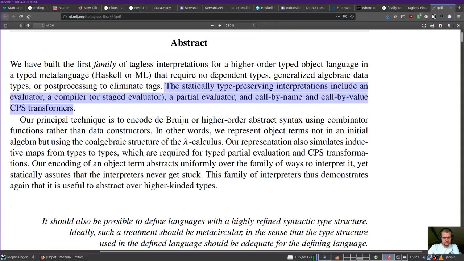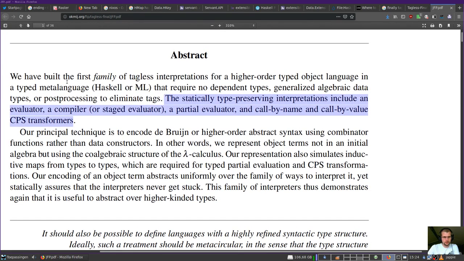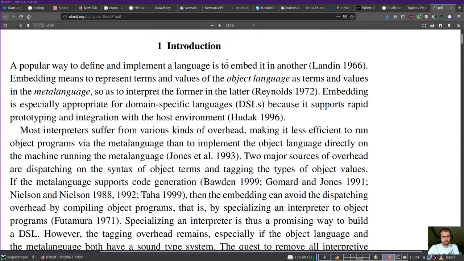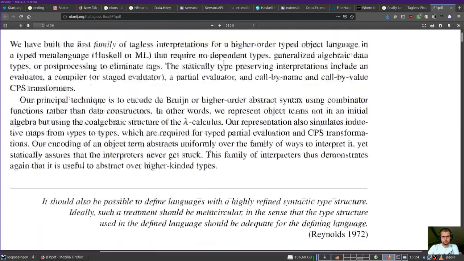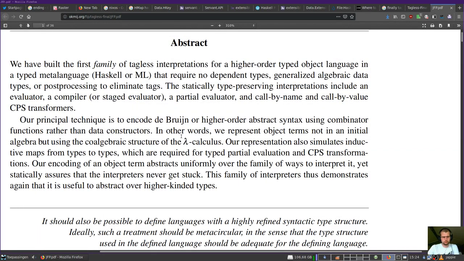But essentially this is a way of structuring your code such that you can extend it without recompiling the original library. The family of tagless interpreters for higher order typed object language in a typed meta language. Right, so they make it interpret.